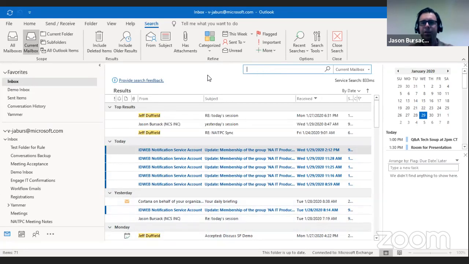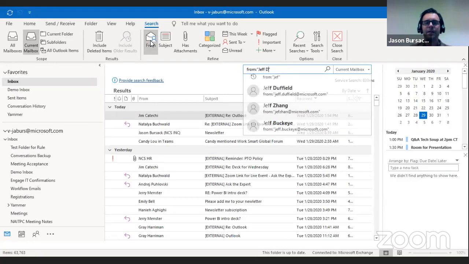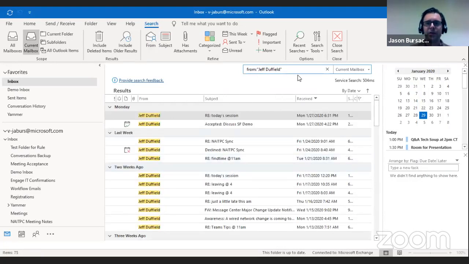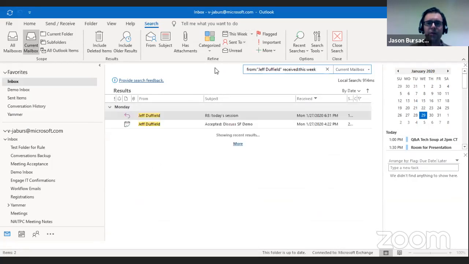but there's a lot of stuff that's just really not very beneficial. But if I go from Jeff, now I'm limited to just emails from him. I might say from Jeff, and I know that it was sent this week. Now I'm down to 2 emails sent last week. Now I'm down to 3 emails. So see how quickly I can laser focus my search.